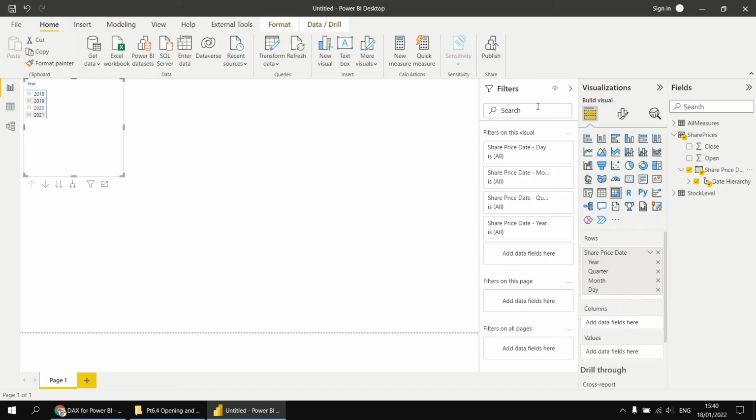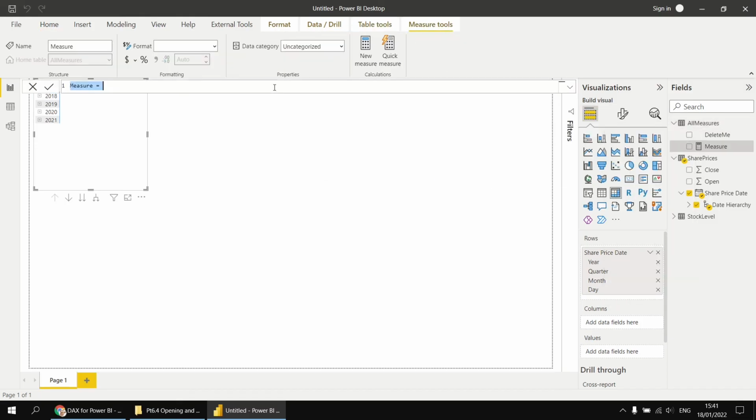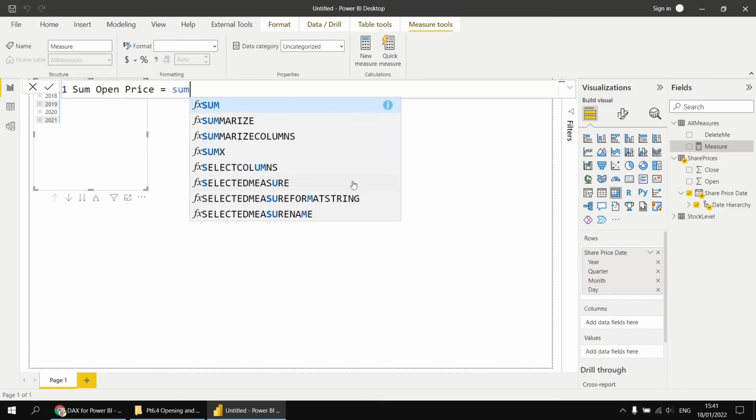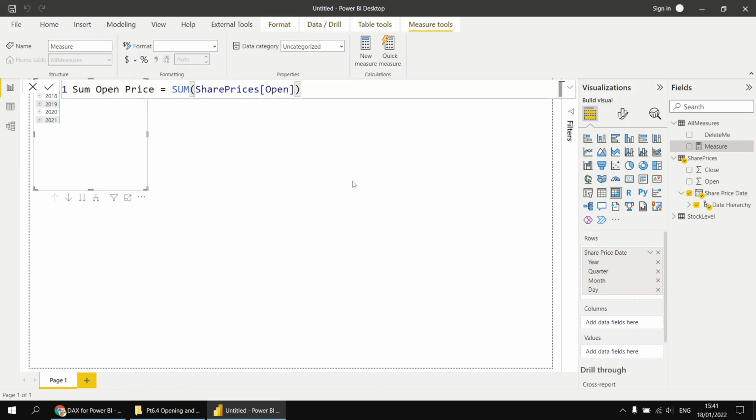hierarchy to that matrix. Now I'd like to create a couple of measures, one to give me the sum of the open price and one to give me the sum of the close price. So in the All Measures table, I'm going to right click and choose New Measure. I'll just zoom in the formula bar so we can see what's going on. Let's call this one sum open price, and we'll simply make this one equal to the result of the sum function, looking at the share prices open column.